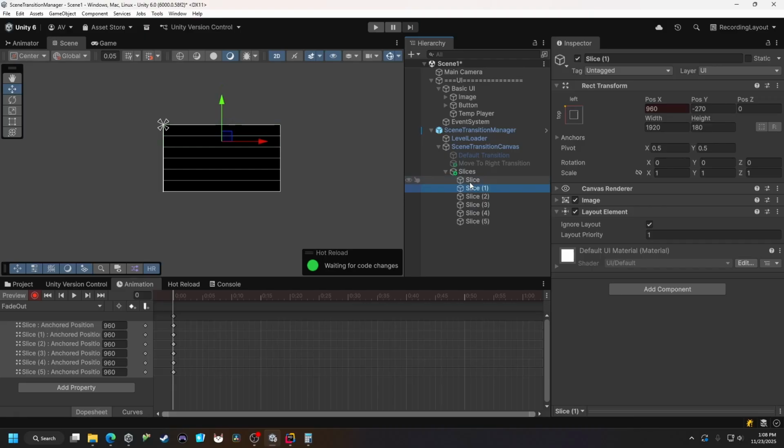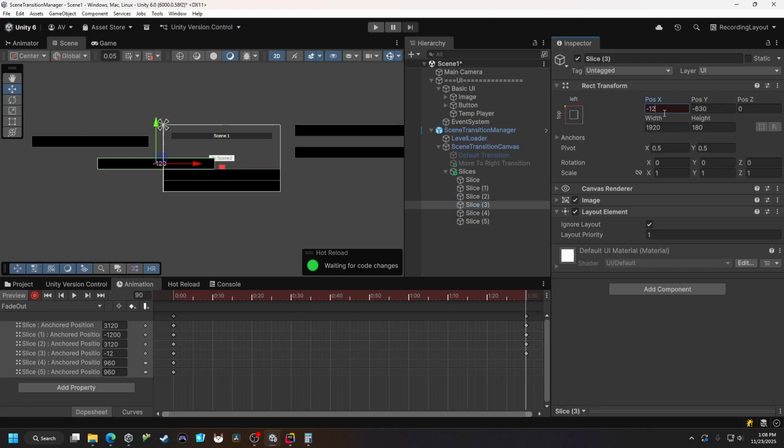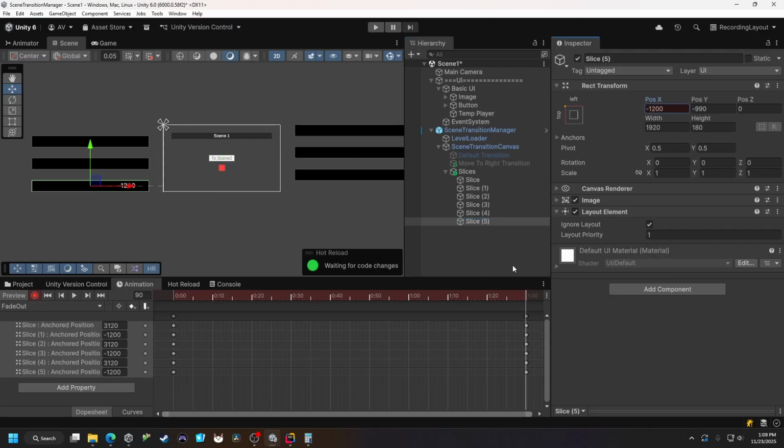And a key for all those. And then this one, 3120. So it'll be negative 1200. I don't know if I want to do that, if I want them to move upwards. I don't know. Maybe that'll be a different animation. For right now, just making it simple. 3120. Negative 1200, I guess. 3120. And then negative 1200. Copy that. Let me make sure that looks right.